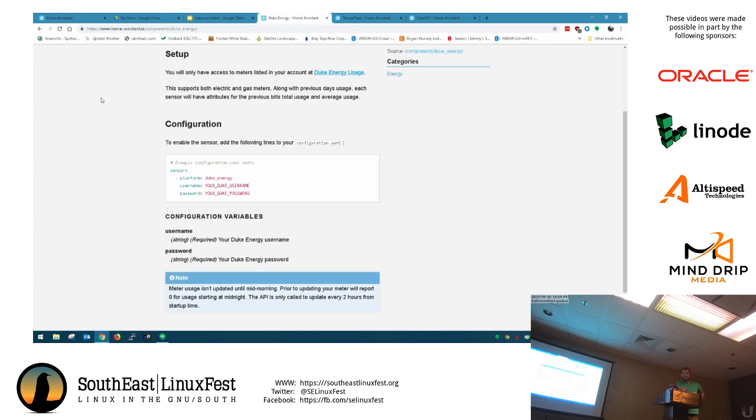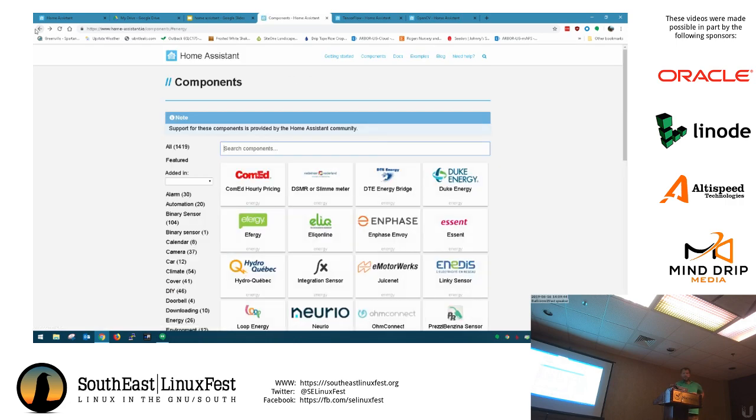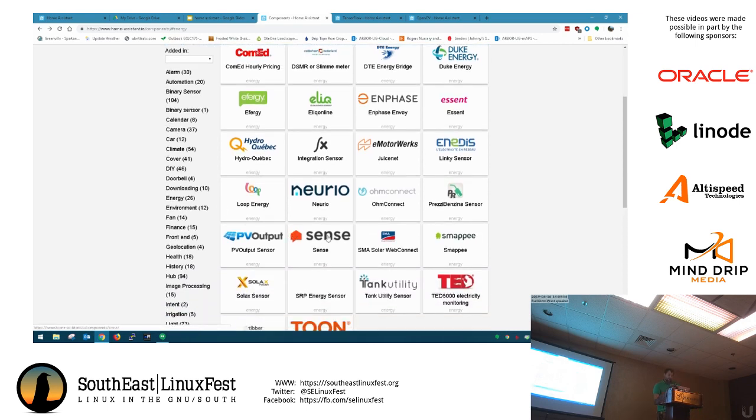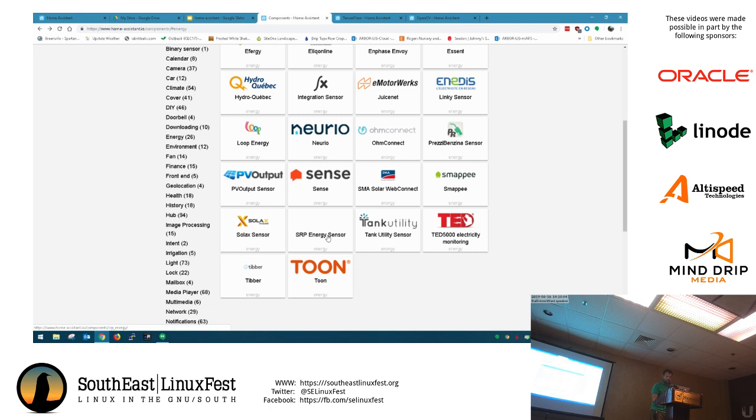But some of these others, like what I'm using, there was another one I saw, like the Sense, are real-time because they use CT clamps on your power conductors. They measure the voltage and amperage, and they calculate how many watts you're using in real time. So I can tell based on the power spikes when the oven is on, when the dryer is on, when the air conditioning comes on, when the refrigerator comes on, because every one of them spikes.